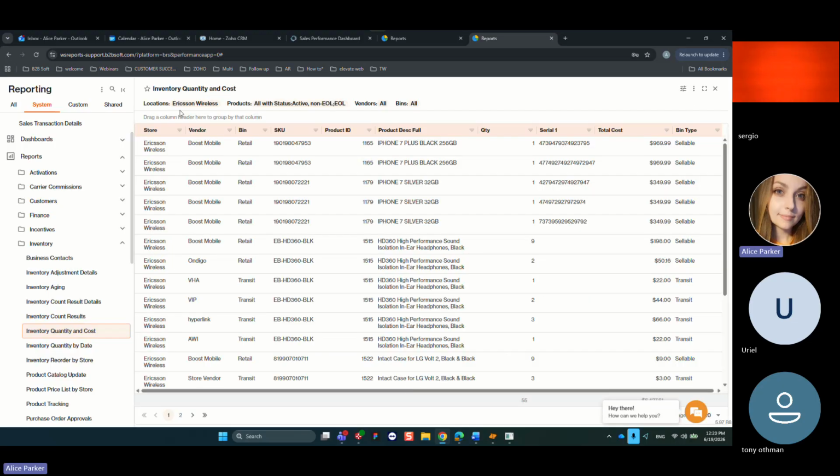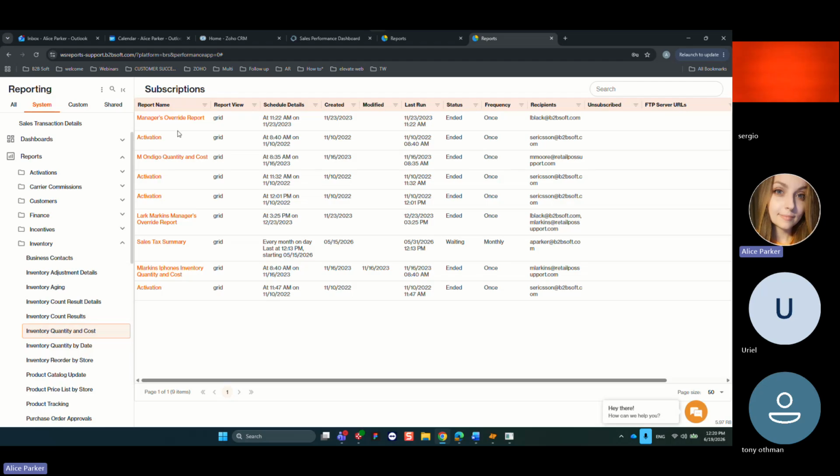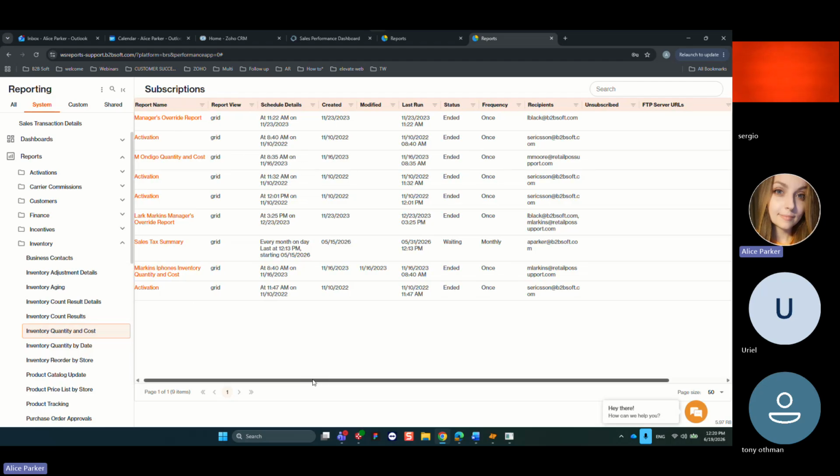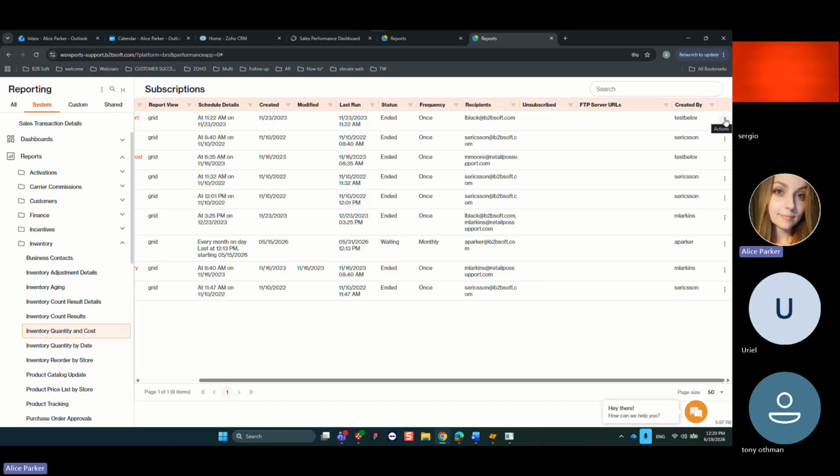Okay. If you need to manage your subscriptions, you can always go to the reporting 3-dot menu here and click on subscriptions. Here you will be able to view all the subscriptions that were previously created. And all the way to the right, we also have functionality to edit or delete a subscription if we no longer need the subscription to be sent to the email address that is added to the recipients.